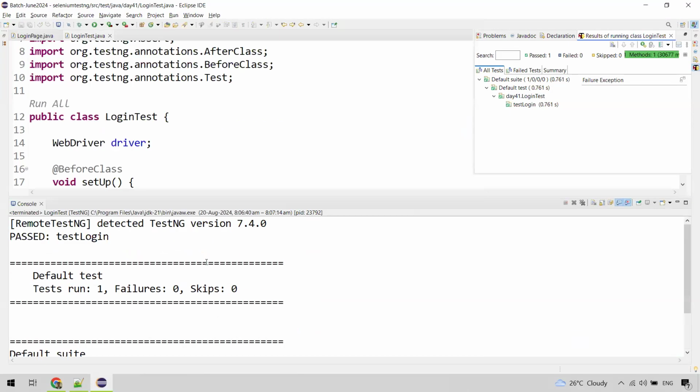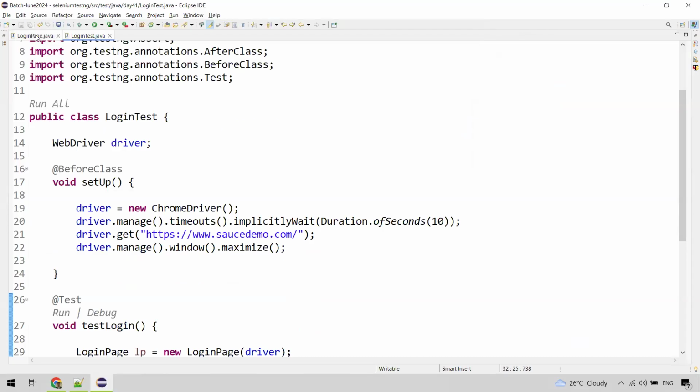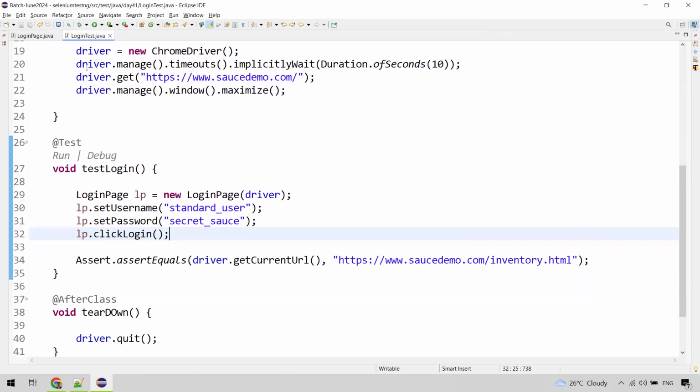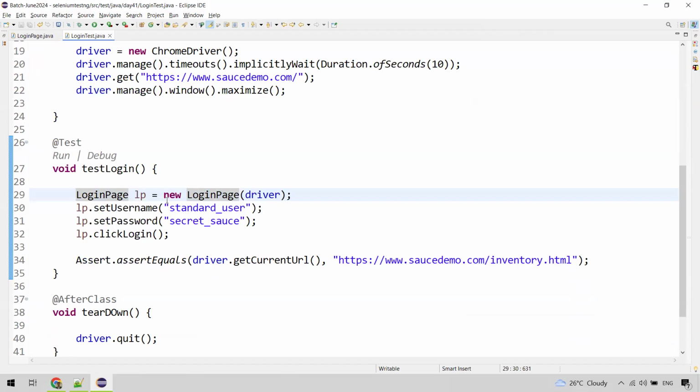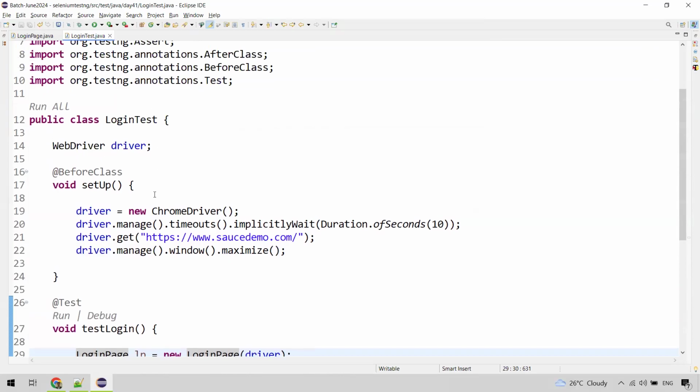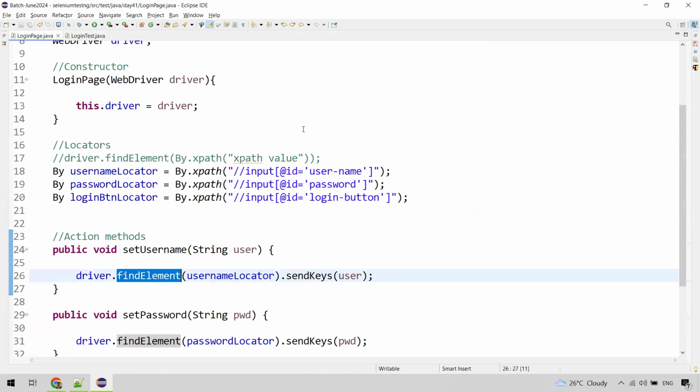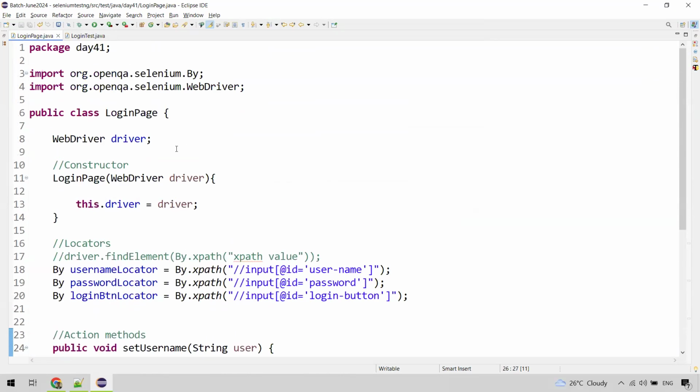Now observe, the test login has passed. It is successfully passed, meaning we are able to achieve the test class by separating the web elements and the action methods from the actual test validation. So this was our test case. We didn't write any web element locators or action interaction methods here, but still we are able to execute this test class by separating the web elements and action methods into a separate .java file, which we call the page object class.